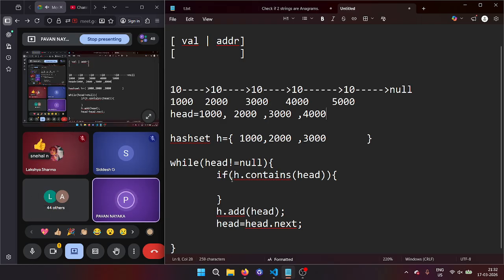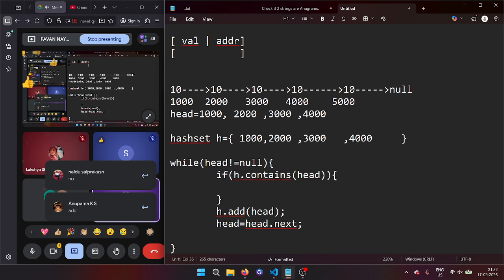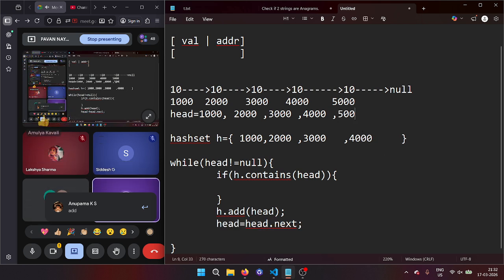Is 4000 present here? No. Then what will happen? Add 4000. 4000 will be added. Now it will take me to the next value. The value of head becomes 5000.